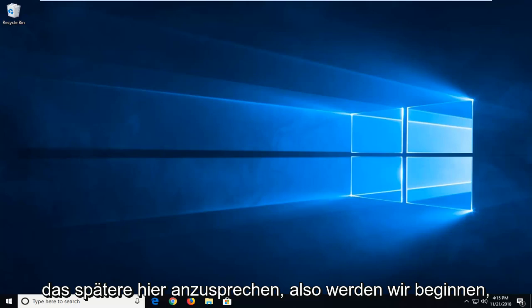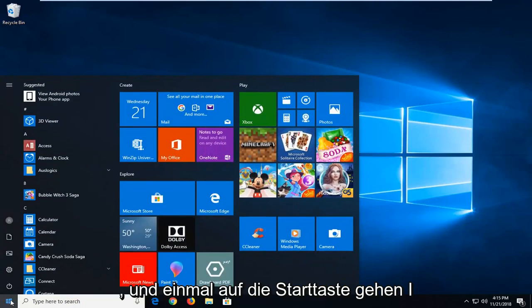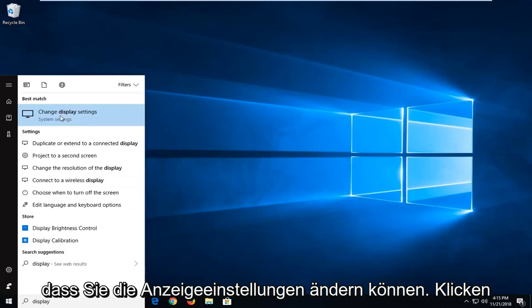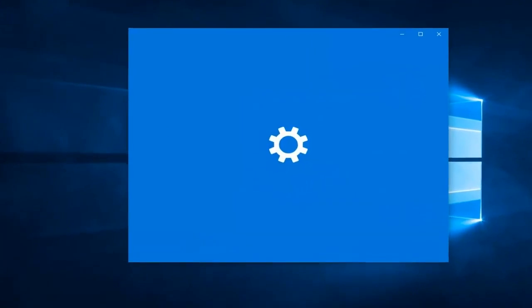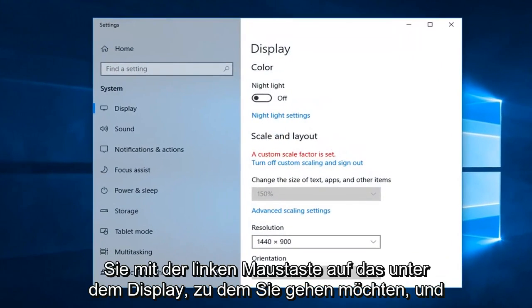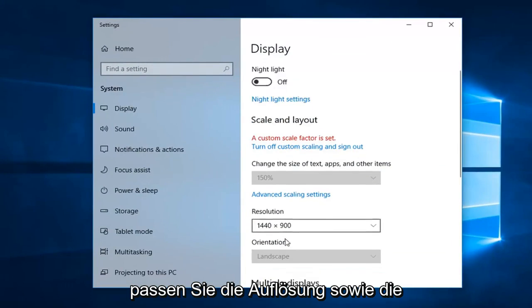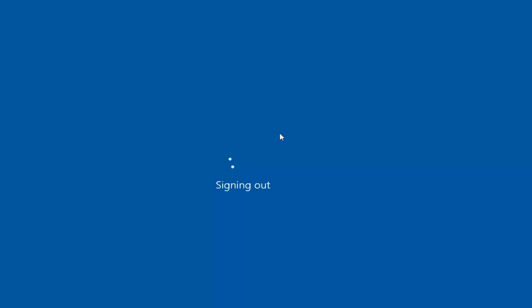So we're going to start by opening up the start menu. Just left click on the start button one time. Type in display. Best match should say change display settings. Left click on that. Underneath display, you want to go and adjust the resolution as well as the scaling. So if you have current scale factor set, I'm going to just turn that off.